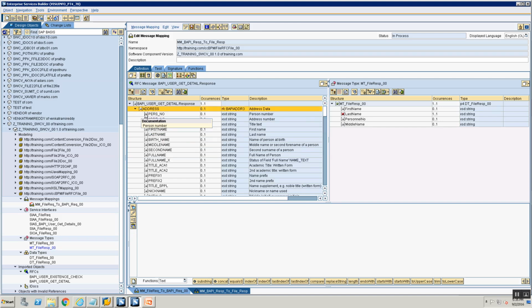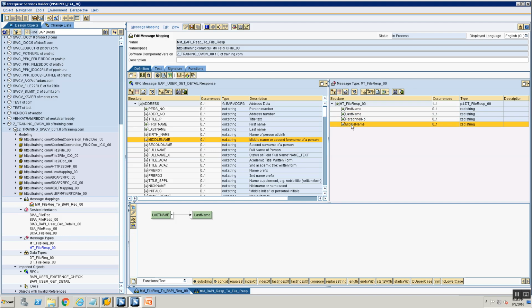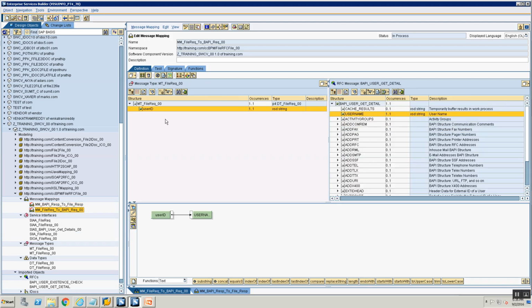So now let's go ahead and do the mapping. Personal number will go to personal number. First name will go to first name. Last name will go to last name. And middle name will go to middle name. All right. So my response mapping is also done. Okay. So we built 2 mappings.